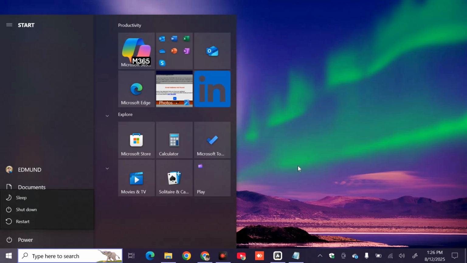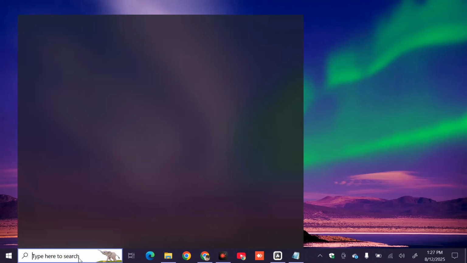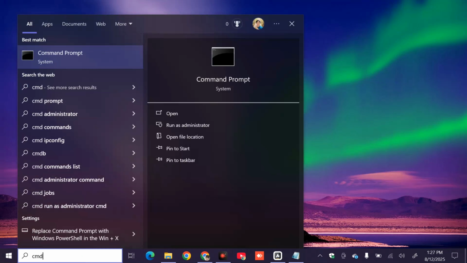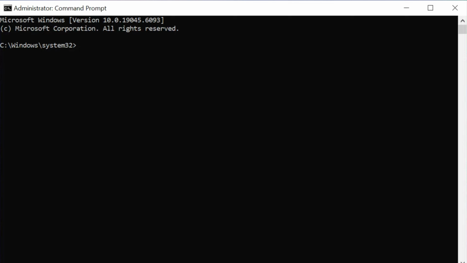After rebooting your PC, if the error still persists, the next solution is to fix corrupted system files. Click again on the search menu and type CMD, which is the Command Prompt, then click Run as administrator. If you receive a User Account Control prompt, click Yes. Once the administrator Command Prompt is open, type and enter the command sfc /scannow. That's /scannow as one word, then press Enter.